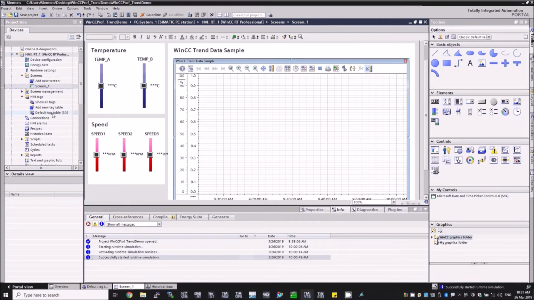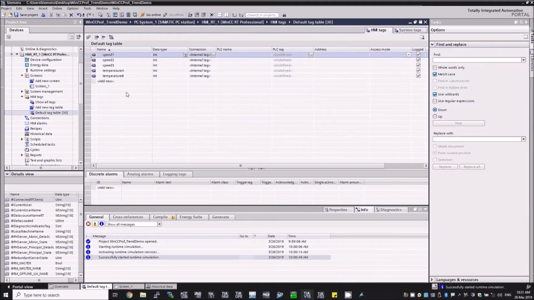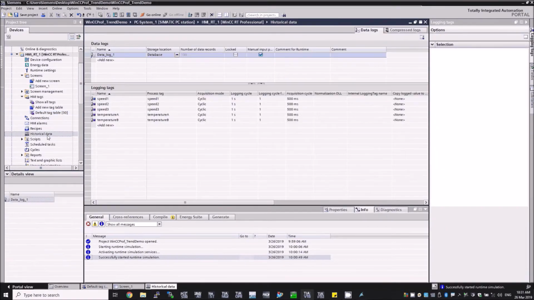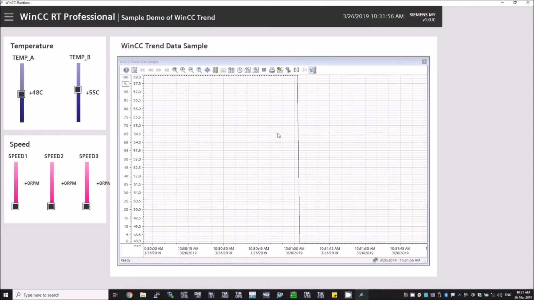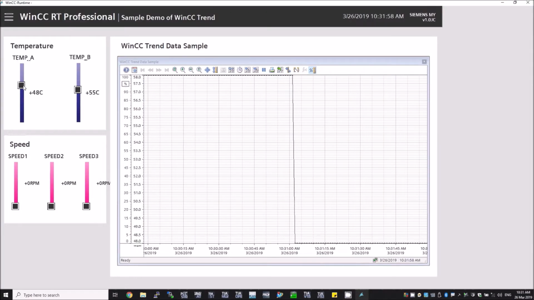This is the main screen, and we have created some internal tags for simulation purposes. We also log the created internal tags, in the form of Microsoft SQL. Back to the main screen, you can see we have run the simulation, and this is how it looks for the graphics runtime. Here we have temperature A.